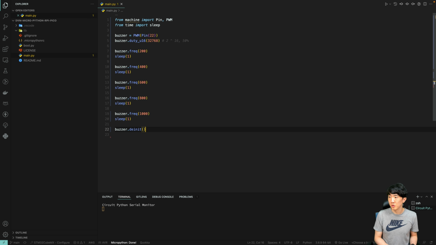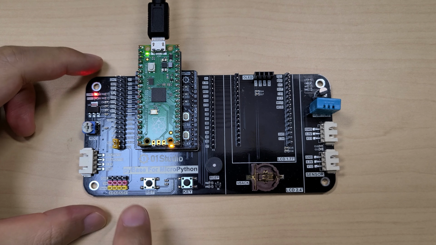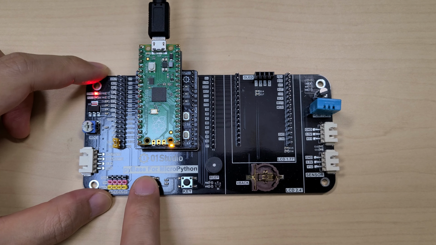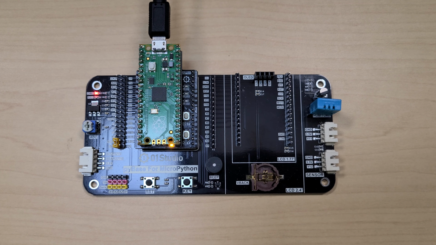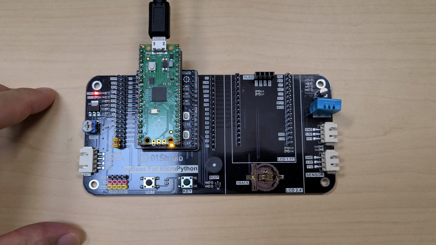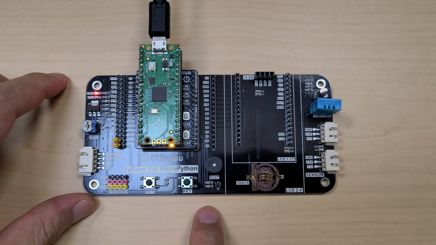I have the program set up now. I will press reset. Similarly, you can control the Piezo speaker with PWM using MicroPython.